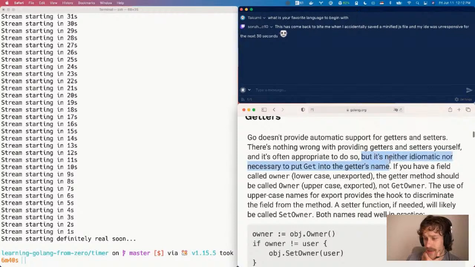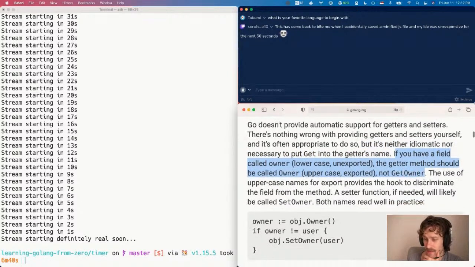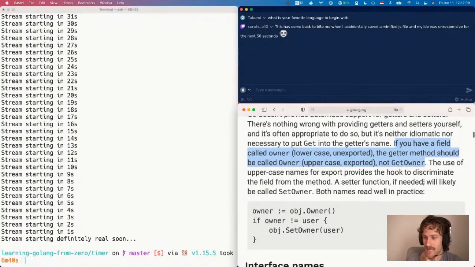It's neither idiomatic nor necessary to put get into the getter's name. So if you have a field called owner, the getter method should be called owner, not get owner. Okay, that's the kind of advice that I was expecting. Really super concise and specific. I like that.